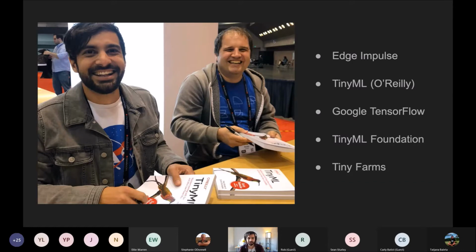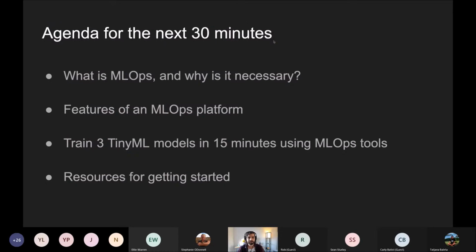And in a previous life, I founded a startup called Tiny Farms, where we were developing technology for raising insects as a sustainable form of protein. So I've done a lot of random wacky stuff, but I'm basically someone whose entire focus is on embedded machine learning, running machine learning models on embedded devices like microcontrollers and low-cost computers.